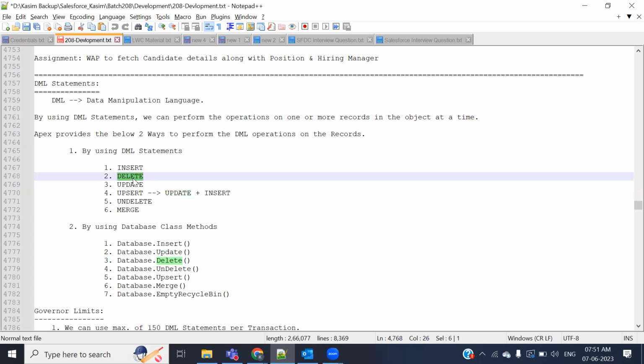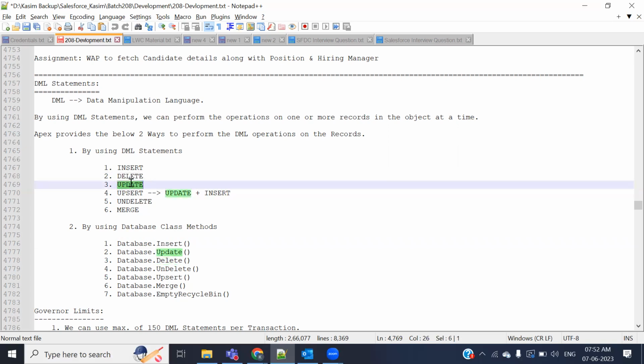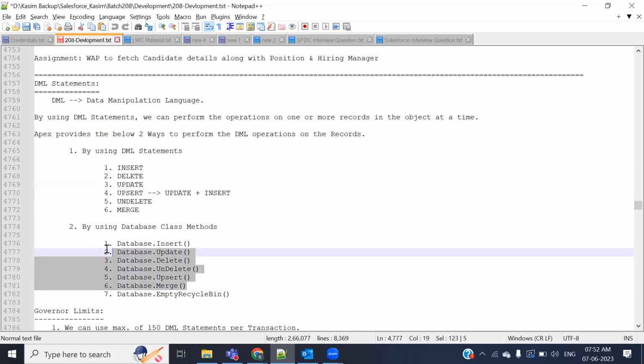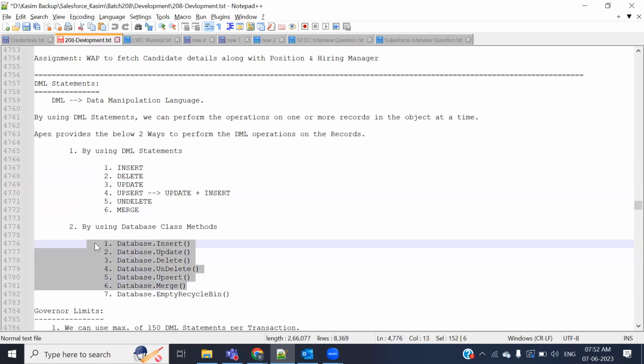Delete is used to remove some existing record. If you wanted to remove that from the table, from the object, delete is used to perform that operation. Database.delete would do the same thing. The update statement provides the facility that you can change the records, you can customize them. Database.update would do the same. So from a functionality point of view, whatever these DML statements perform, these methods are capable of performing the same thing. Then what is the difference? So the differences are, listen to this very carefully.